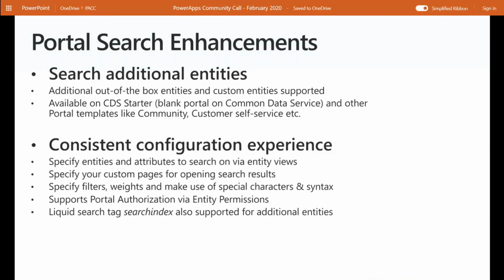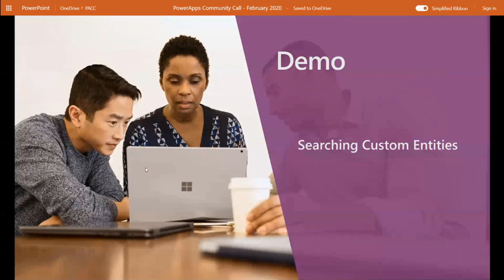You could use just the search page to allow users to search and show up results, or you can programmatically use the search index liquid tag that we provide and build your own custom experience for search. And it is also going to support the additional entities. So with that, let's get into the demo and see some of this stuff firsthand.